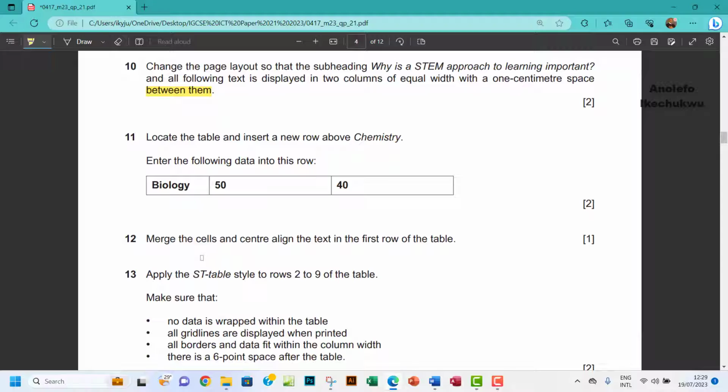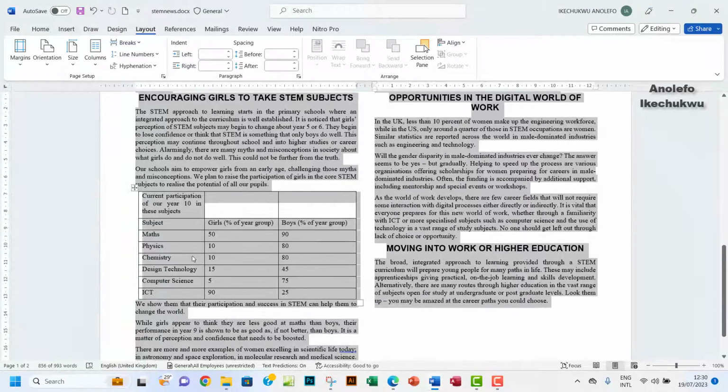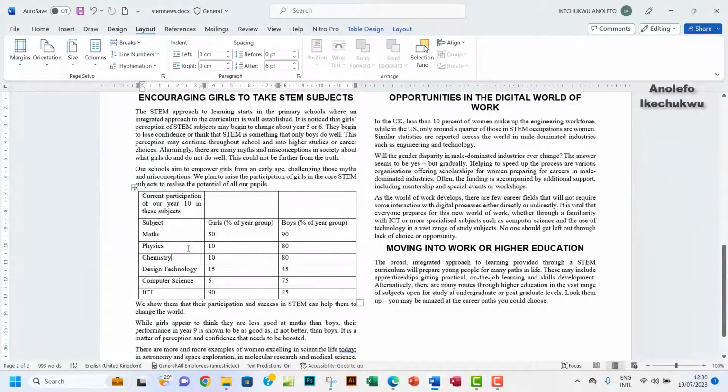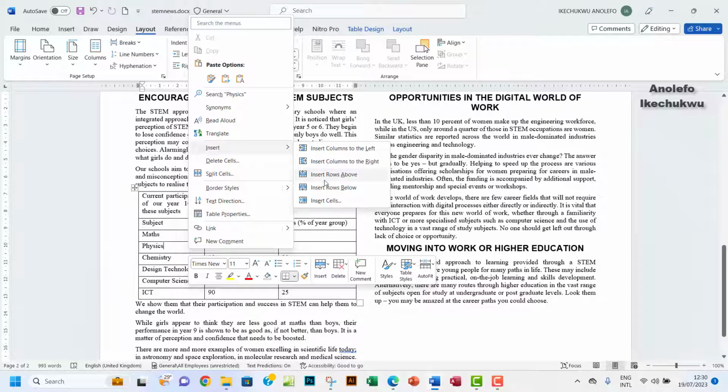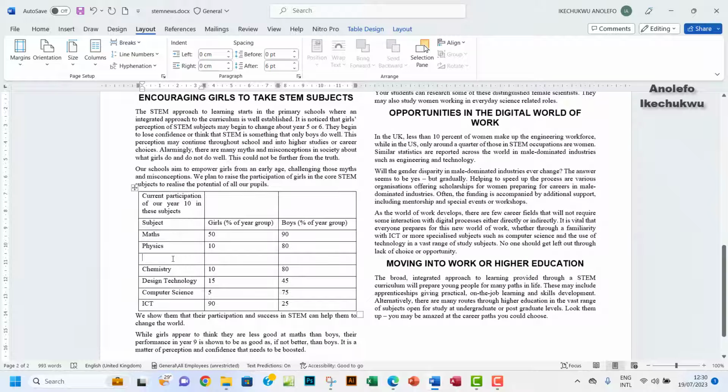So number 11 says locate the table and insert a new row above chemistry. Enter the following data into this row. Okay, so of course biology 50/40. So above chemistry. Okay, so we want to locate the table. So the table is here, so you want to just go up to physics here, right click and then insert. Okay, you can just insert below. You can also hover over between the lines and see that this plus sign is here. You can click on it and that will also insert a row for you.